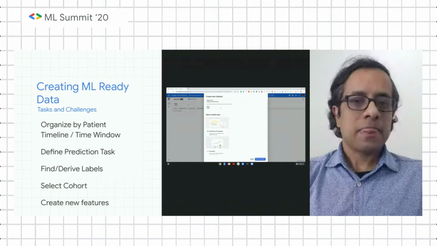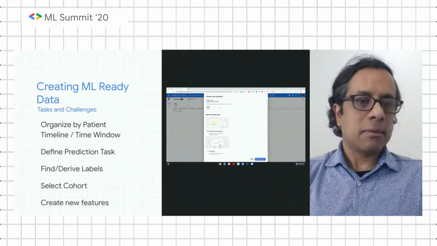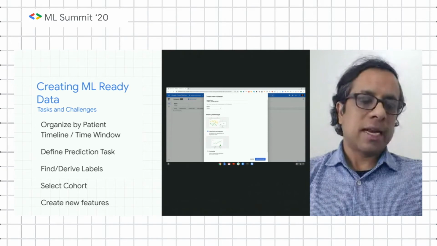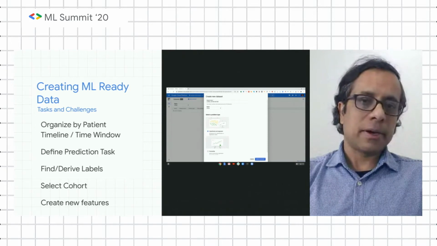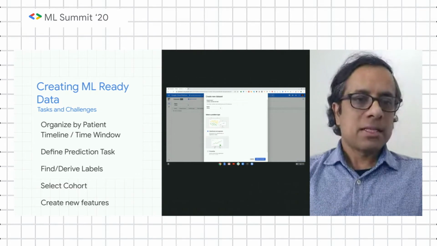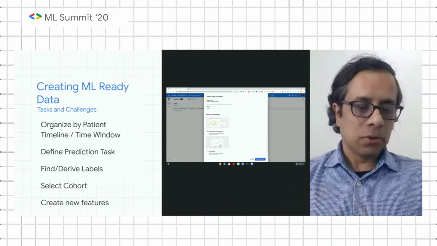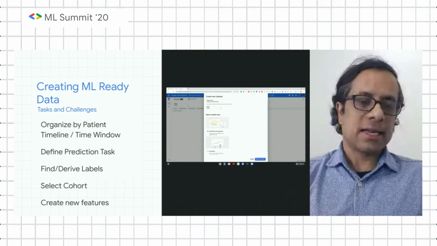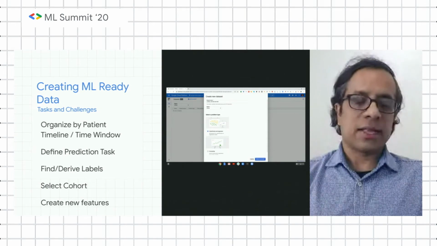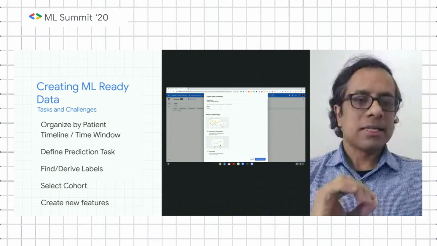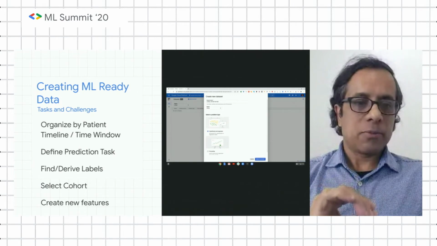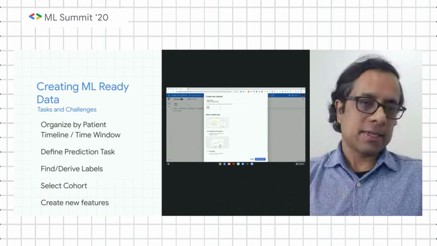Now let's look at how to create machine learning ready data using the data sets that we just identified in the previous module. There are some other things. I'm not going to talk about the general machine learning techniques like how to do training versus validation or testing, but I'll talk about things that are very important in healthcare settings.